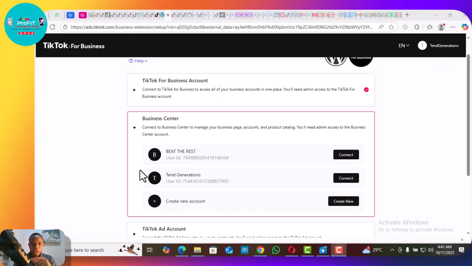All right, so it brought up these three options, right? These are my business centers, right? I don't know when I created this. Okay, the option to create another one, right? But I don't want to create another one. I want to connect it to this one. Why? Because I already have an ad account connected to this, right? So this one I don't have, but this one I have some ad account connected to it. So I'll click on connect.